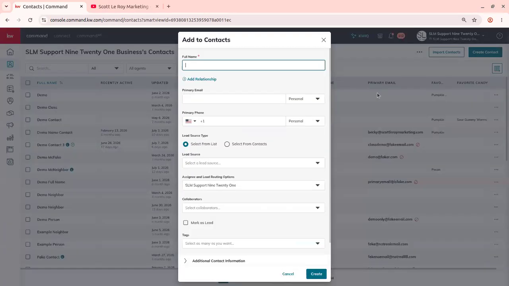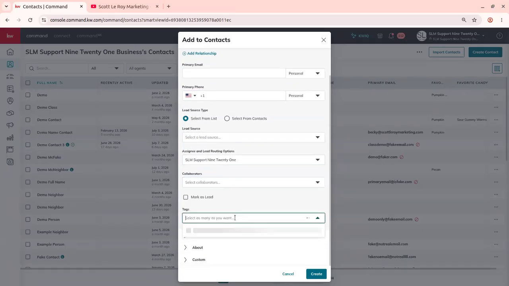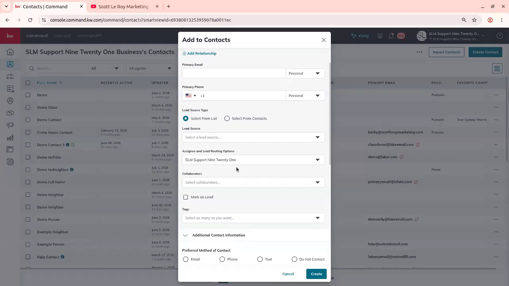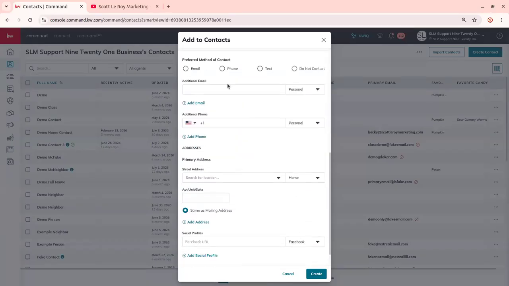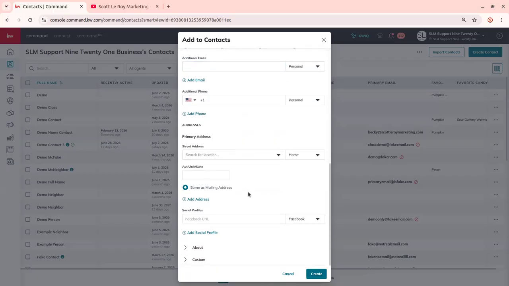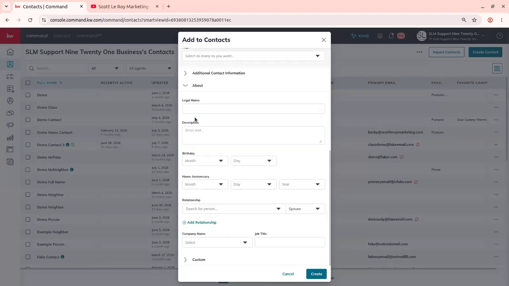We can create contacts individually as well through here. So you can enter in their full name. Full name is the only required field, but you can add whatever information through here you want. So adding relationships to link contacts, primary email, phone number, lead source, tags. You can add as many tags as you want through here. Additional contact information: you can add multiple email addresses and phone numbers and addresses through here, as well as their social media profiles. Under About, you can enter their legal name, the description, birthday, home anniversary, relationship.